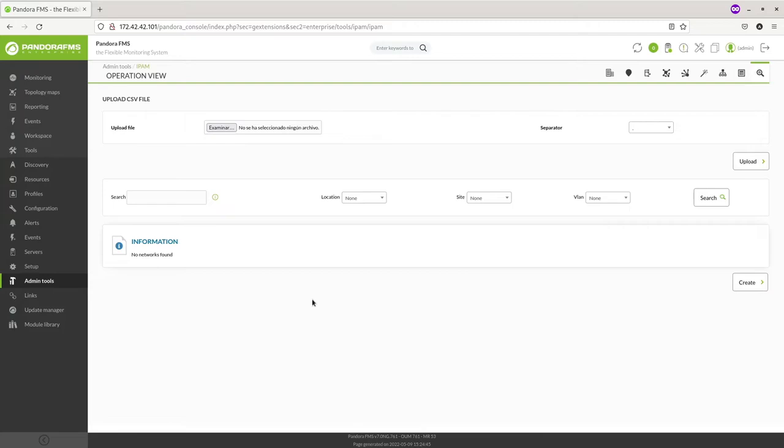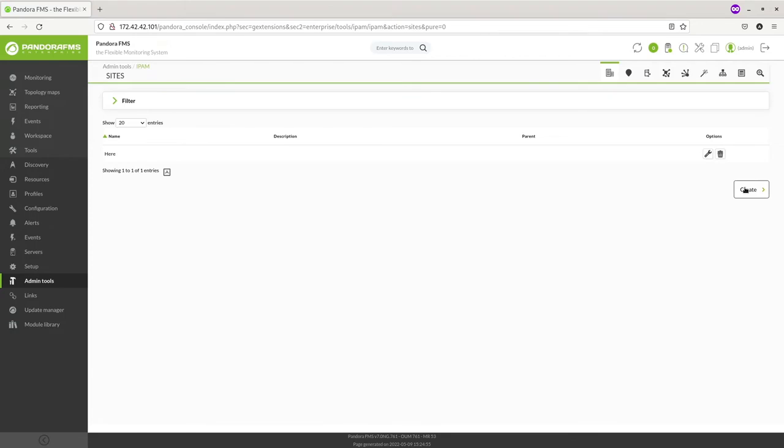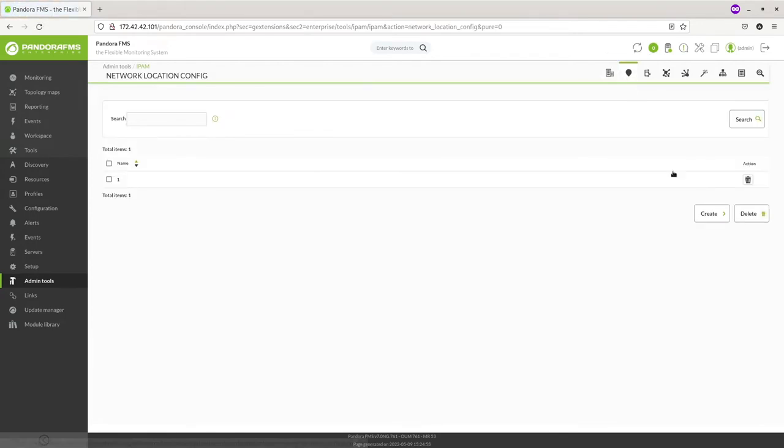task and its features. Before you start creating the IPAM task, you need to configure at least one location and one network location before you can start working with IPAM tasks. Access these tabs, give a name to each element, and once done, you may start.